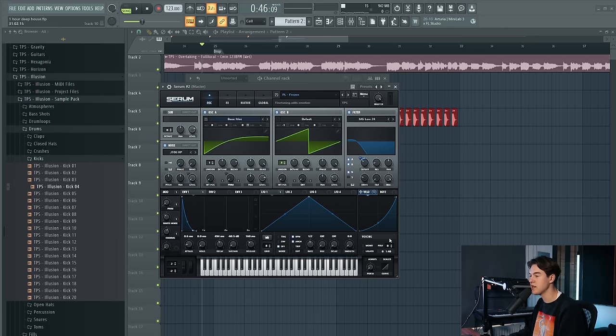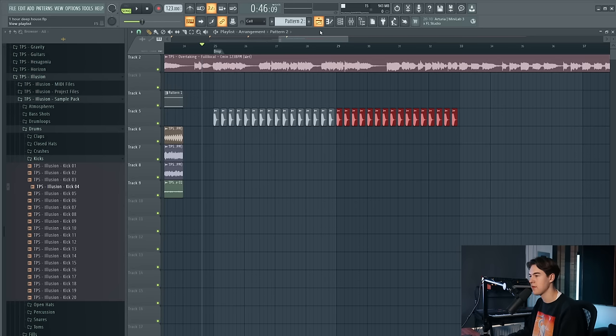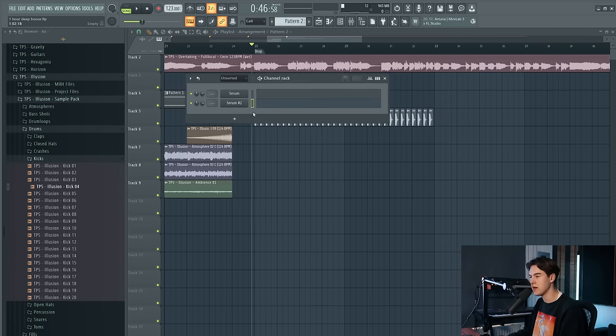This one is really cool because the velocity is linked to the cutoff. So when you press a note harder, the cutoff will open up. Let's create a melody in pattern 2. So let's go here and use this.